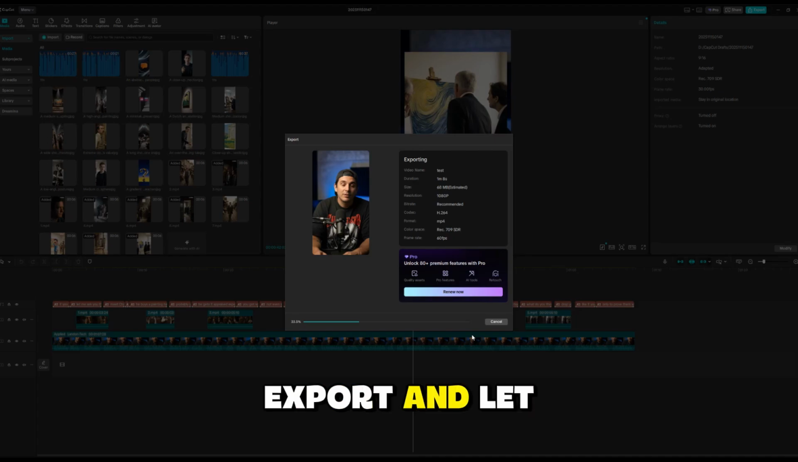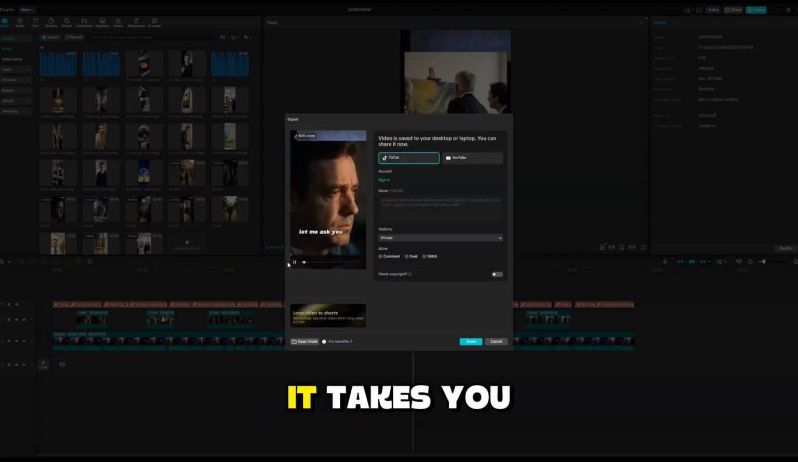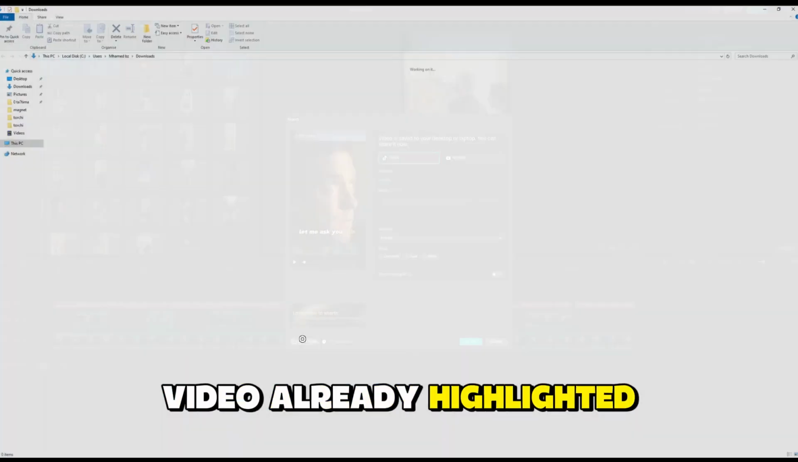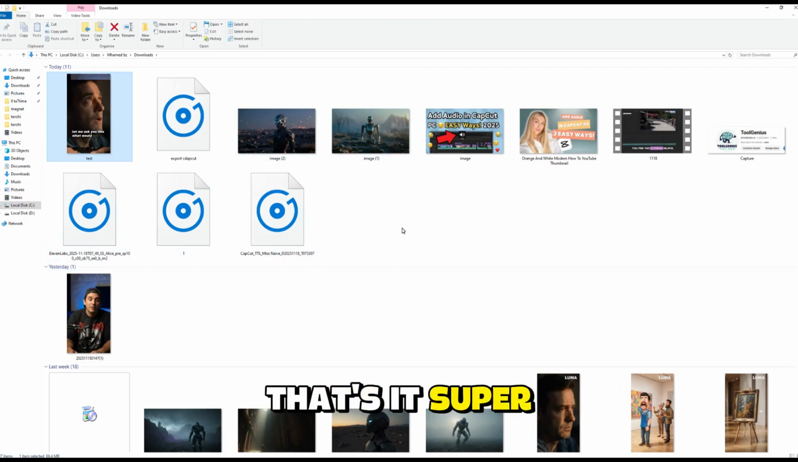Now just smash export and let it render. When it's done, can't remember where you saved it? No worries, click Open Folder down here in the bottom left and boom, it takes you straight to your video, already highlighted. That's it. Super easy, right?